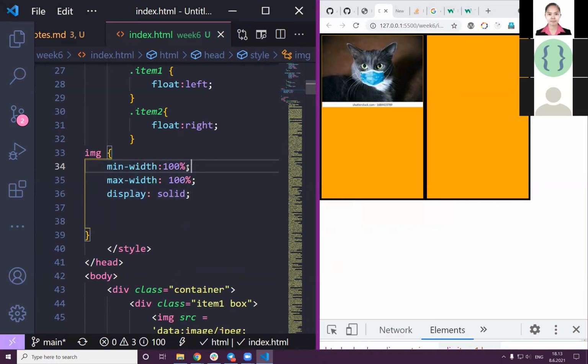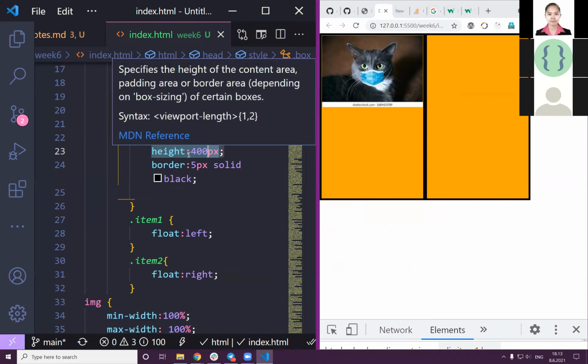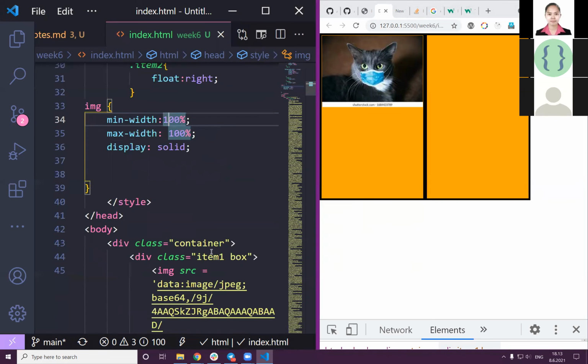The difference is that percentage is relative to the parent, but when we use a pixel, it's an absolute value. If we say 400, it's 400. But if we say 100%, 100% of what? 100% of 1,000, or 100% of 500, or 100% of 200. So all the time it's relative.